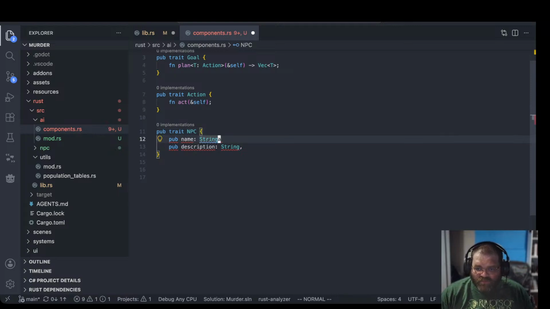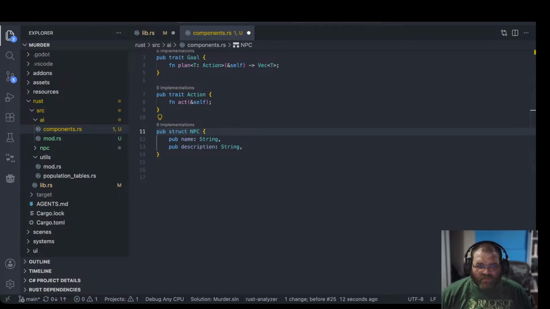Yes. Oops. Yeah, I don't think I can do that on traits. Yeah, I'm pretty sure I can't do that.